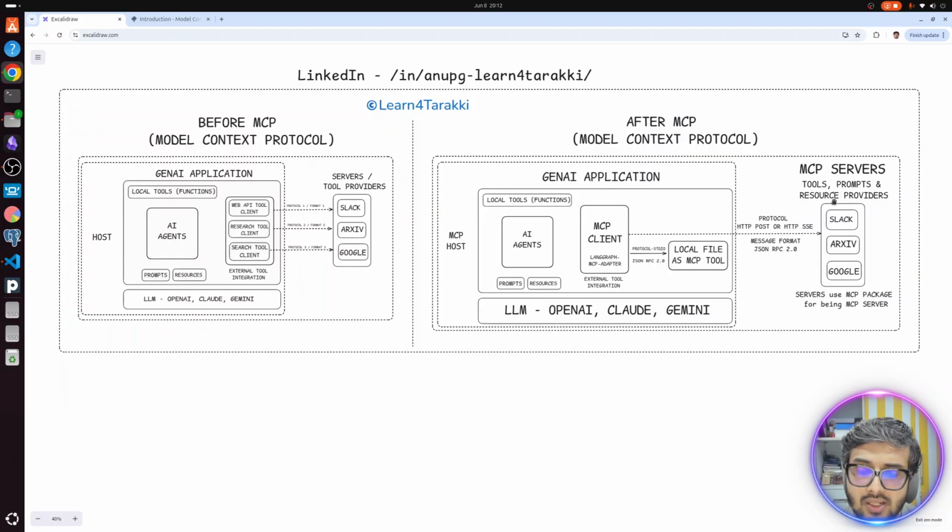This particular host, the MCP server, can host tools like a set of functions, and they can host prompts, like a list of prompts that you can get from the server. They can also provide access to resources like files, database, etc., right? And this client to server communication has a message format of JSON RPC 2.0.